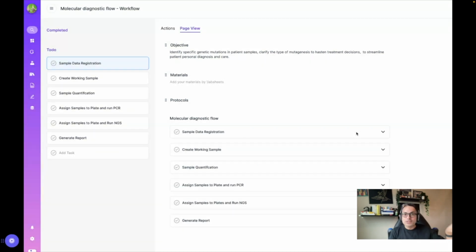In this case, I'm obviously focusing on the molecular diagnostic flow. And then you can decide what the typical actions are that you will take. In this case, I'm going to start with sample data registration and go all the way through to generate report. And then I'm going to talk about those two friction points that I mentioned earlier in the slide.